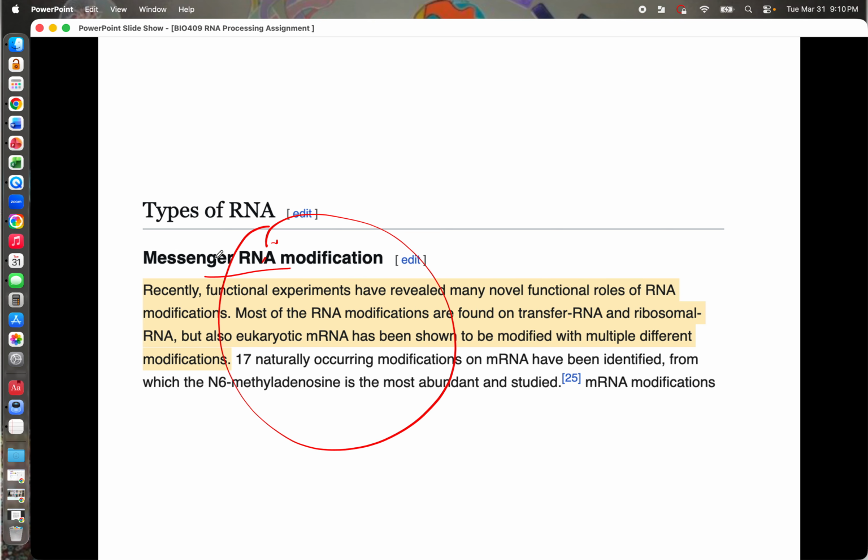Some messenger RNAs also have those found in transfer RNA and other RNAs, but it's rare, and we're not going to learn any specific examples. Just to know there's lots of processing, and it's a step in the pathway of gene expression.